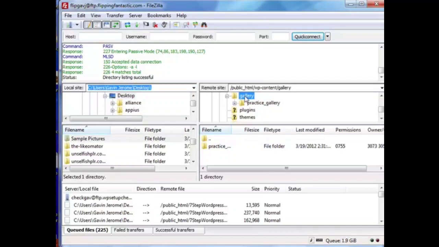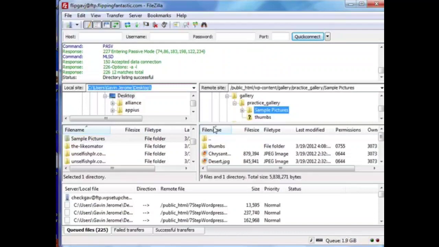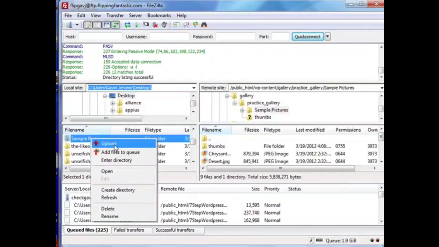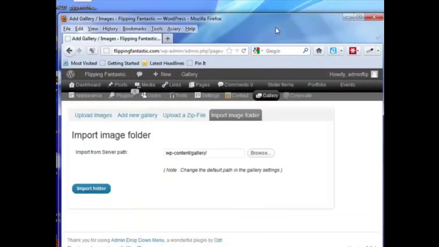There is going to be a little folder here in WP Content called Gallery. And so I've uploaded it into Practice Gallery, and then I just simply uploaded it. I usually right click and click upload. It'll take a few minutes and it will upload in a blink of an eye. Now here's the cool part.